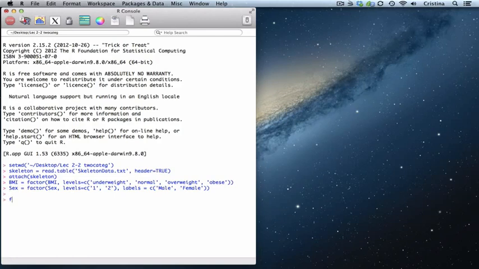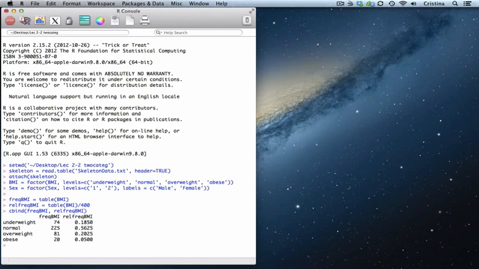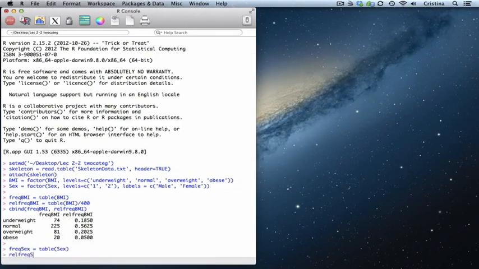Let's first obtain the distribution of the BMI categorical variable with the command table. Recall that the relative frequencies can be obtained by dividing each entry in the table by the total sample size, 400. We can combine the frequencies and relative frequencies for better viewing. Similarly, we will do this for the sex categorical variable to obtain its distribution.